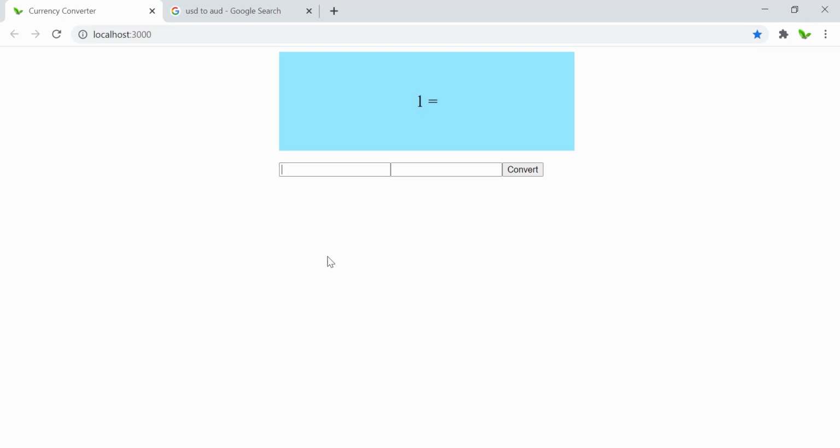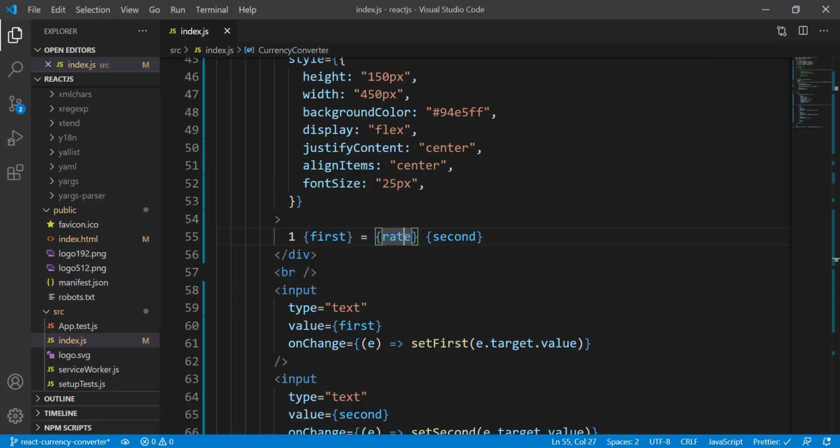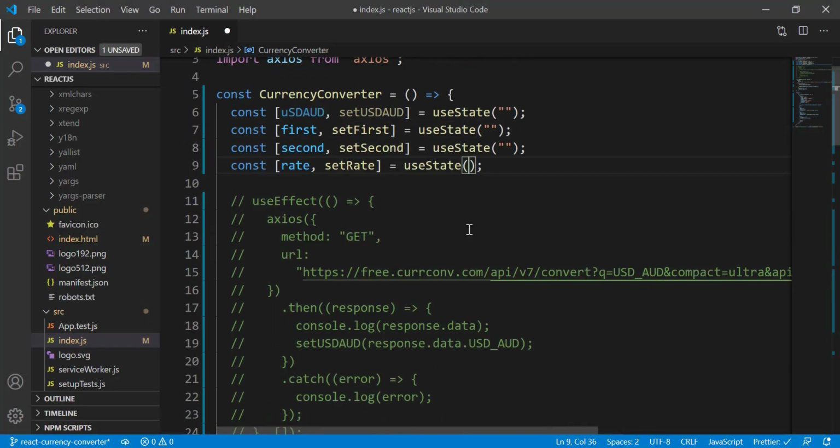Okay, so now I have this USD, AUD, and click on the convert button. Okay, so here you can see that we got the same result. So this is just a different way of implementing this. So now let me just quickly go back and try to use the old one, which is right here.